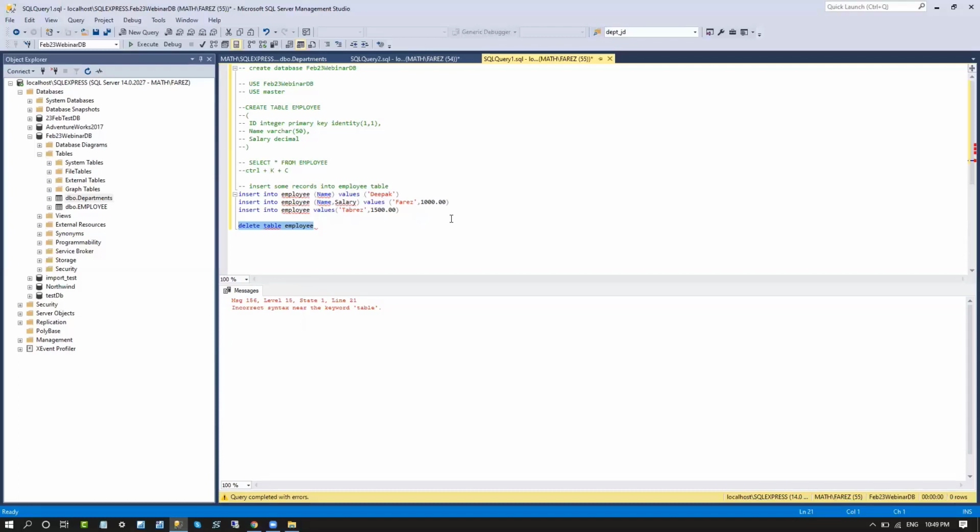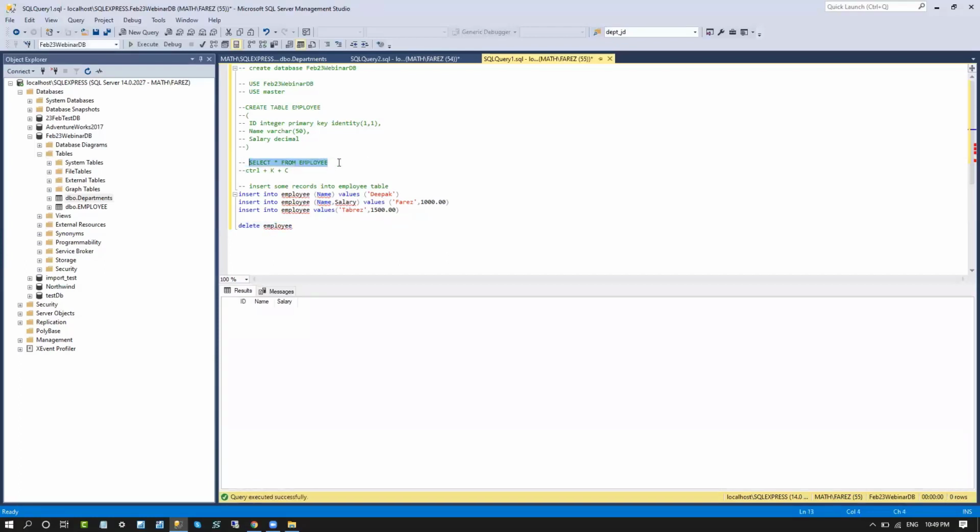Okay. So delete table employee. Delete employee it should be, right? There should not be "table". Delete employee. Okay, 3 rows affected. Nice. I'm going to execute the select command. You can see again this is empty.